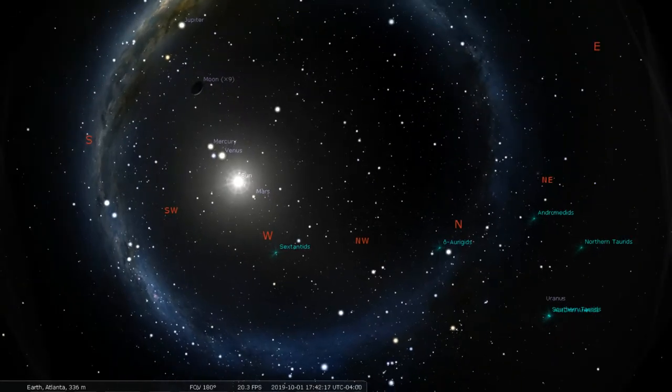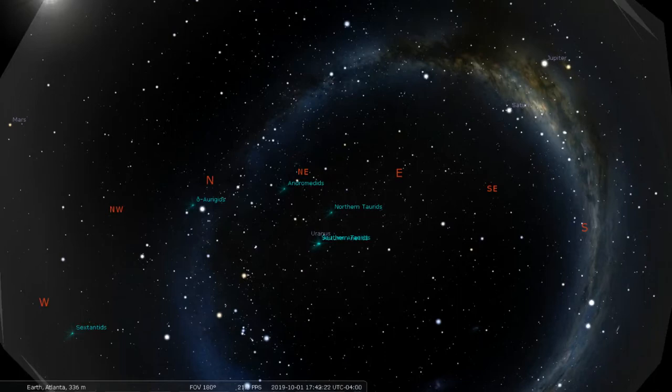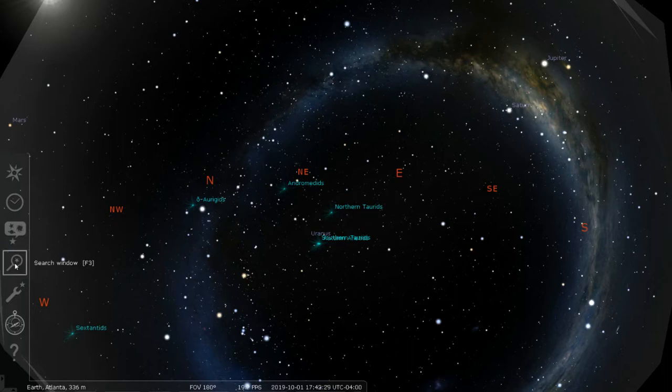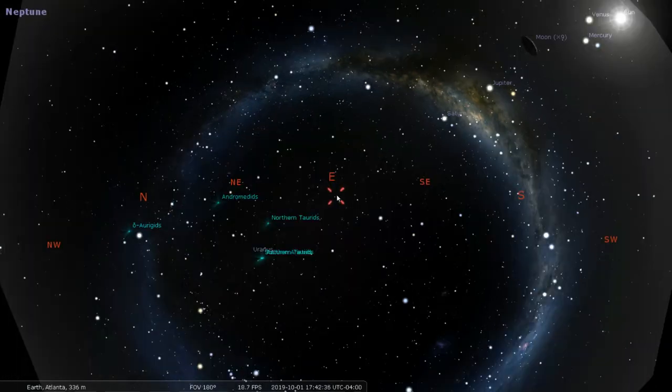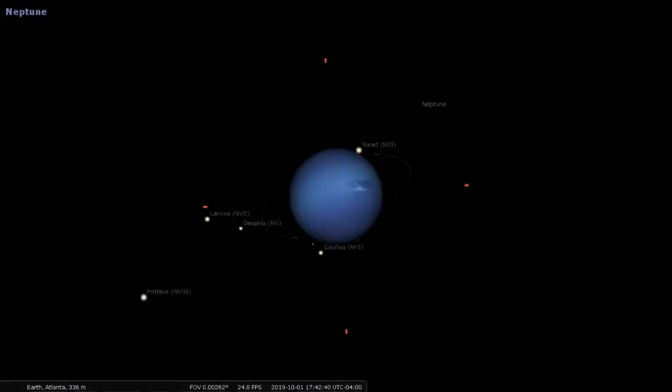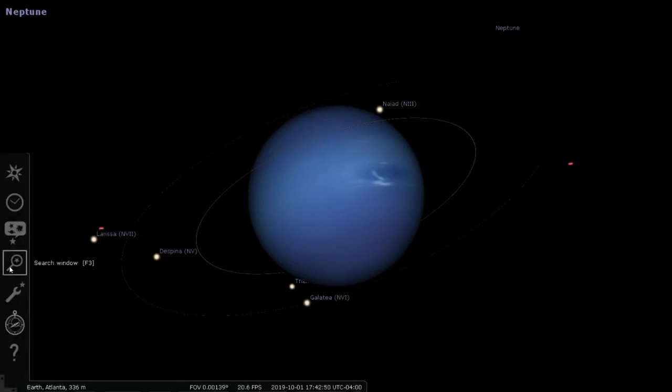Neptune sometimes poses an issue when you're looking for it because it's so far away, it's just kind of hard to spot. The best way to get a look at Neptune is to go to the search window on the left side of your menu bar and just type in Neptune. When you press enter, it's going to find it. So there's Neptune. I'm going to press / to zoom in on Neptune, and we get a pretty good view along with its very faint rings, which is kind of cool to see.